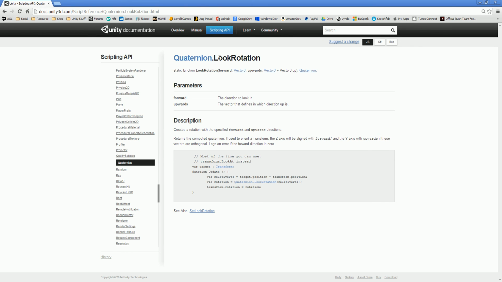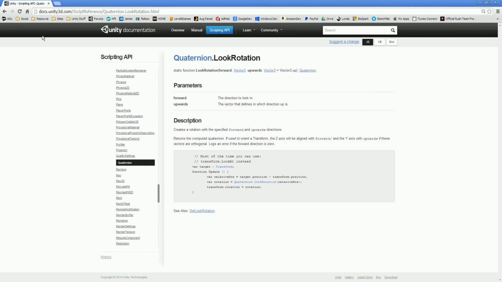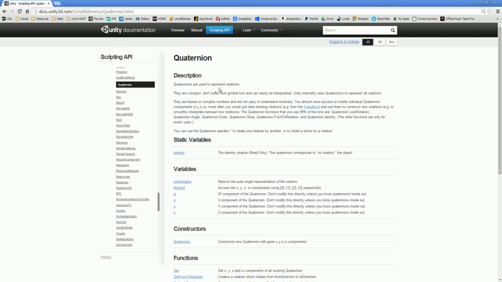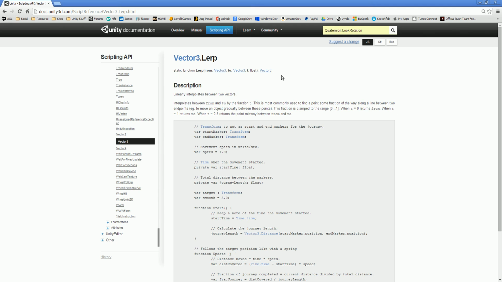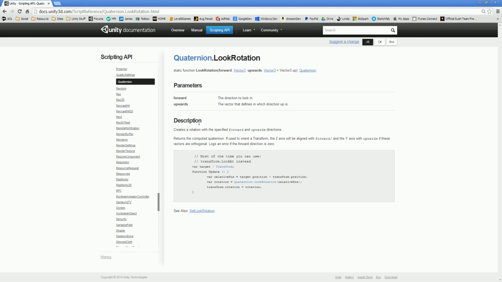So it creates a rotation, what we're going to use here, which is quaternion. Actually, let's go back and just look at quaternion. They're used to represent rotations. Unity uses them internally to represent them. They are based on complex numbers and not easily understood. Normally you would just take existing rotations from the transform and use them to construct a new rotation to smoothly interpolate between two rotations. Well, that's what we're doing by using quaternion look rotation.